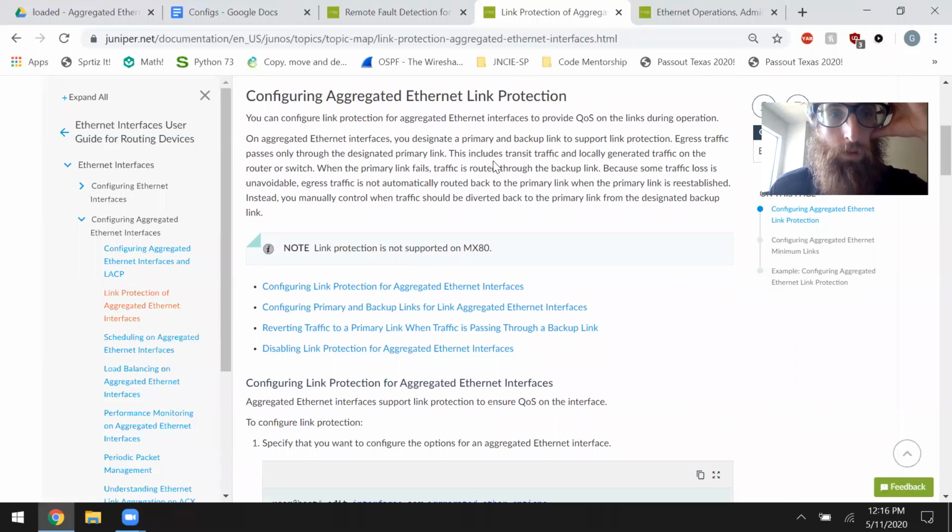You can configure link protection for aggregated Ethernet interfaces to provide QoS on the links during operation. On aggregated Ethernet interfaces, you designate a primary and backup link to support link protection. Egress traffic passes only through the designated primary link. This includes transit traffic and locally generated traffic on the router or switch. When the primary link fails, traffic is routed through the backup link.